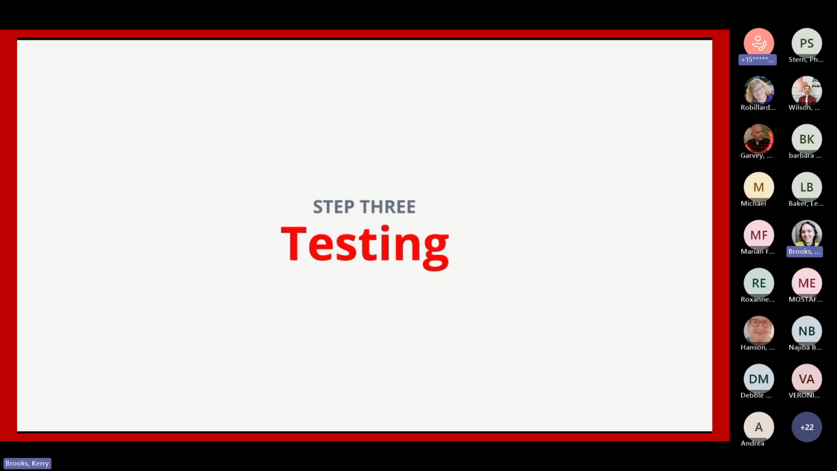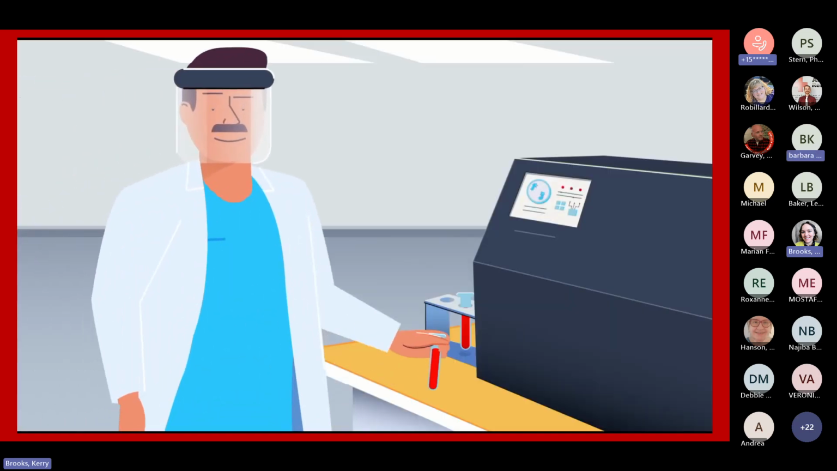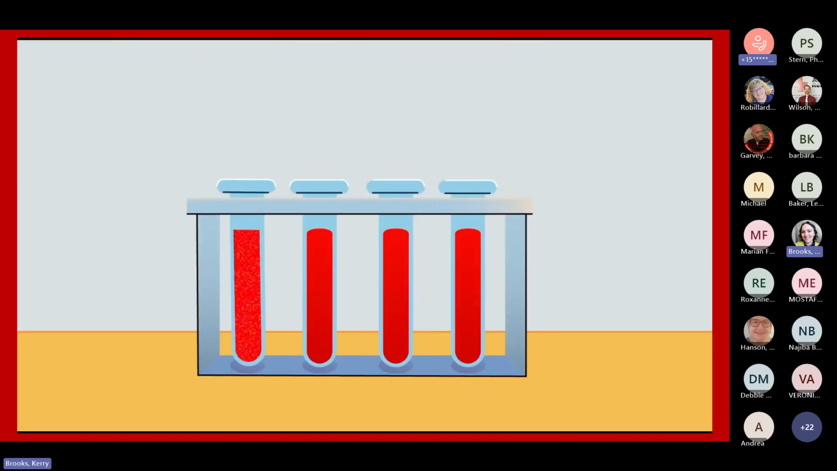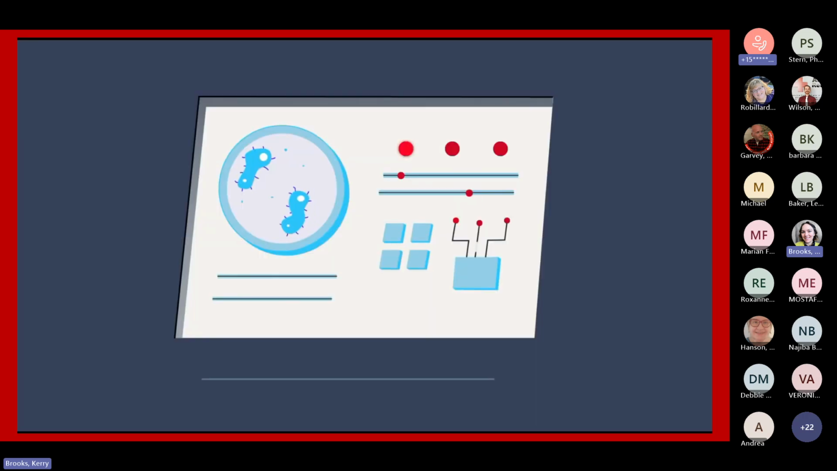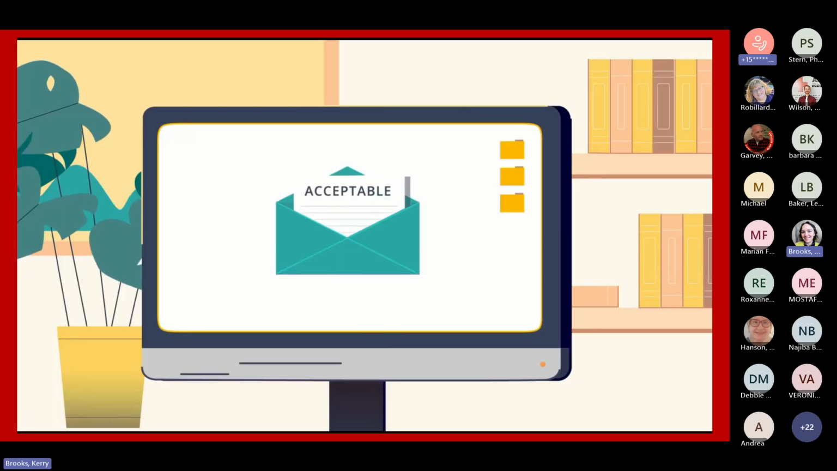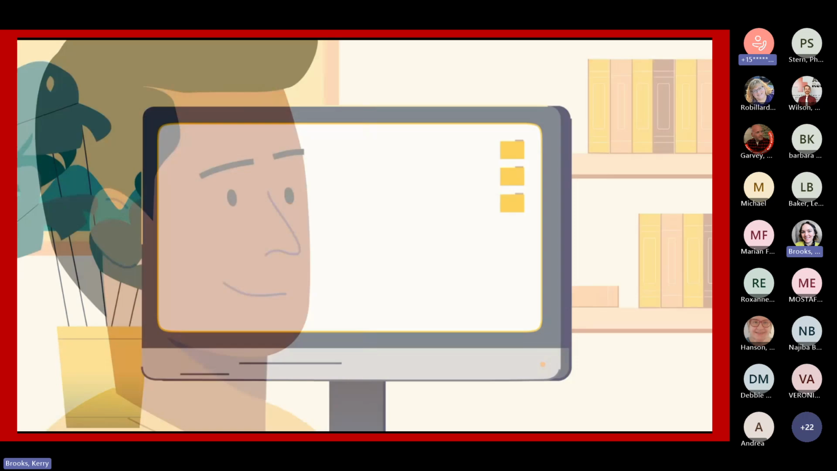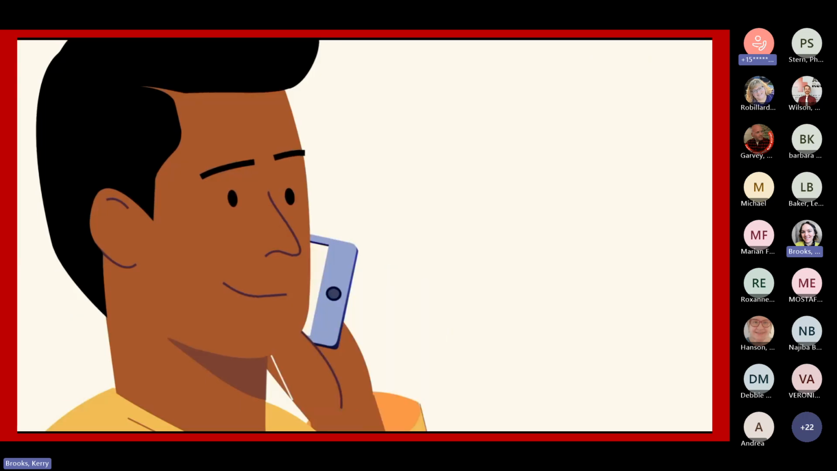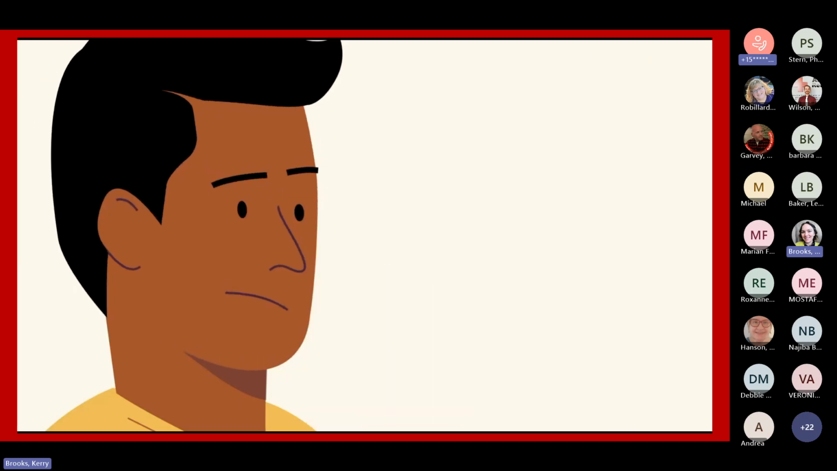Step 3. Testing. Meanwhile, the test tubes with your blood samples will have arrived at a testing laboratory. Here, a dozen tests are performed to determine your blood type and check for infectious diseases. Within 24 hours, these results will be electronically transferred to the processing center. If a test result is positive, you will be notified and your donation will be discarded.